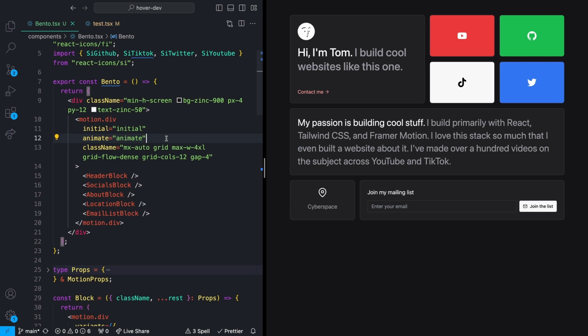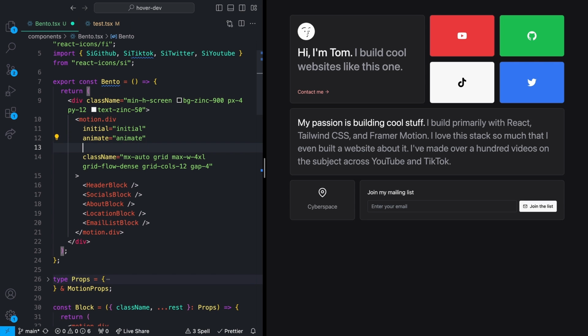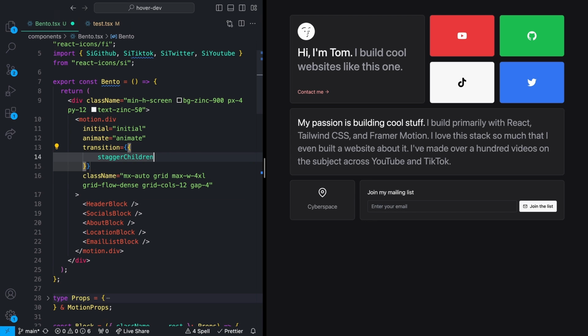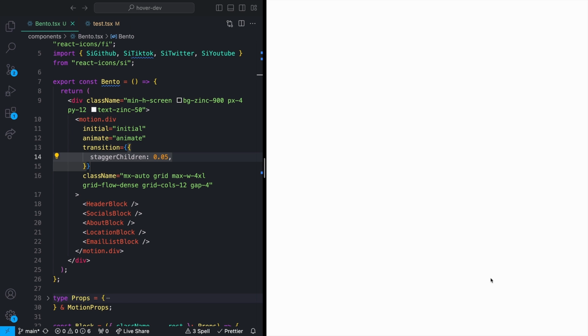Now, in order to stagger these, given that our parent element is now controlling the actual state of our child elements, all that I have to do is add one more prop called transition. And inside of transition, we have a staggerChildren prop, and then you can define the time between each child's animation. So for mine, let's try 0.05 seconds. And once we now reload the page, we should see these all stagger in.